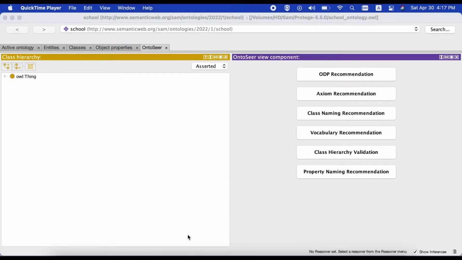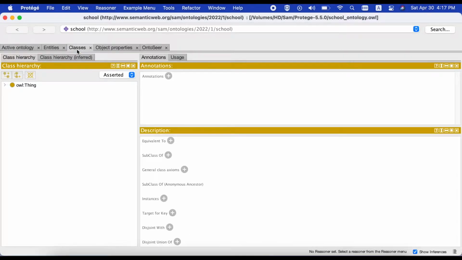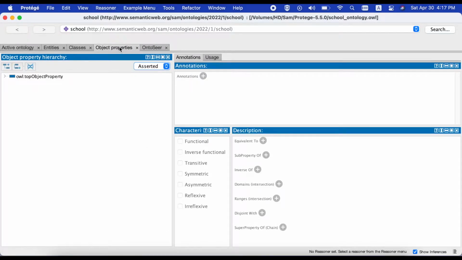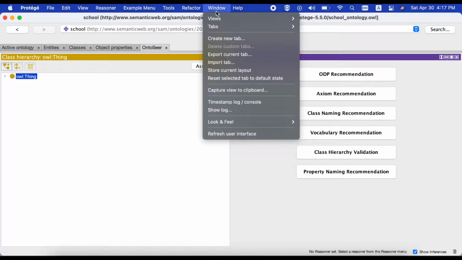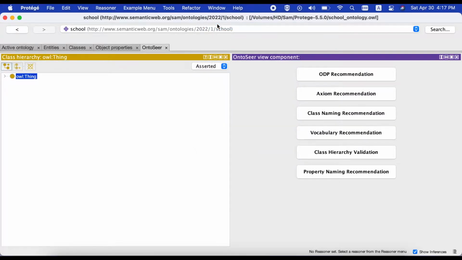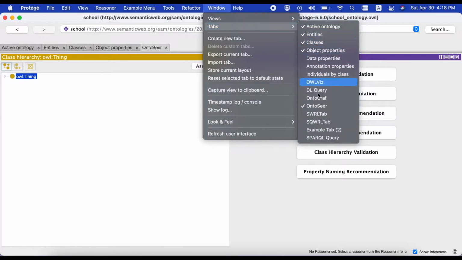For the simplicity of this video, I have already made an OWL file with some classes and objects. If you don't see the OntoSeer tab in your Protege, then you can just go to Window, then Tab, and search for OntoSeer.